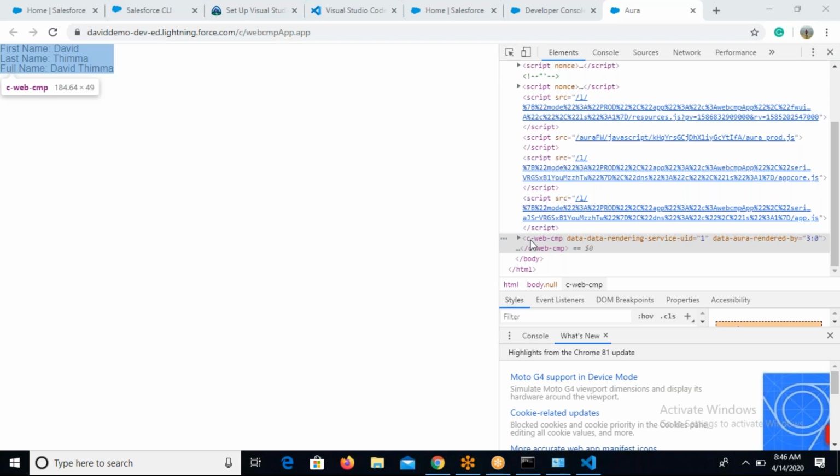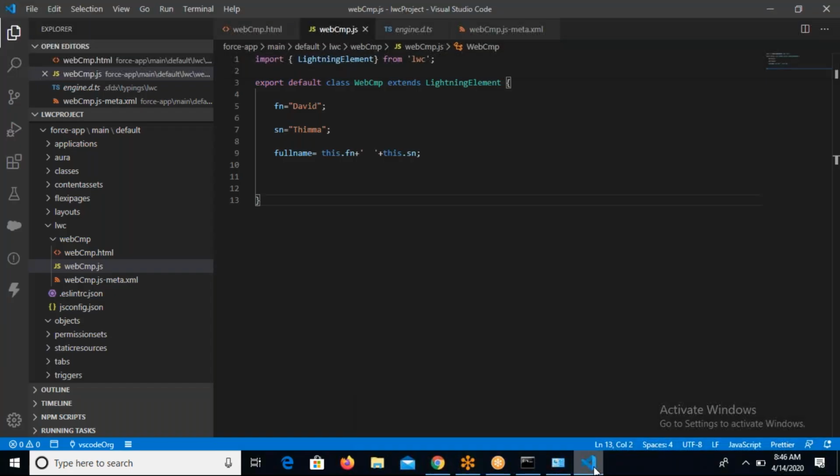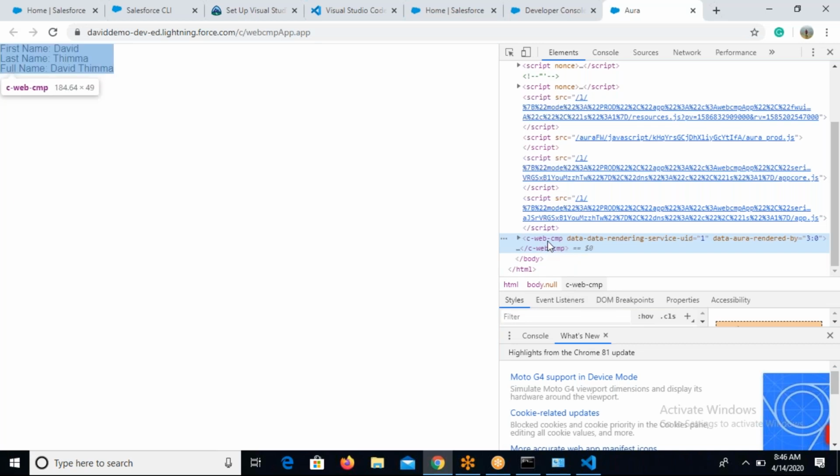You have something like C hyphen web hyphen CMP. But when you look into your Visual Studio, this is not the exact stuff, right? So you have created web and CMP, right? So if you have any capital letters in between, right? So based on that capital letter, it separates that specific component name into multiple pieces, right? If you see here, so web hyphen CMP. So reason for that is it follows the HTML standards, right? So we call this as a custom element, right?